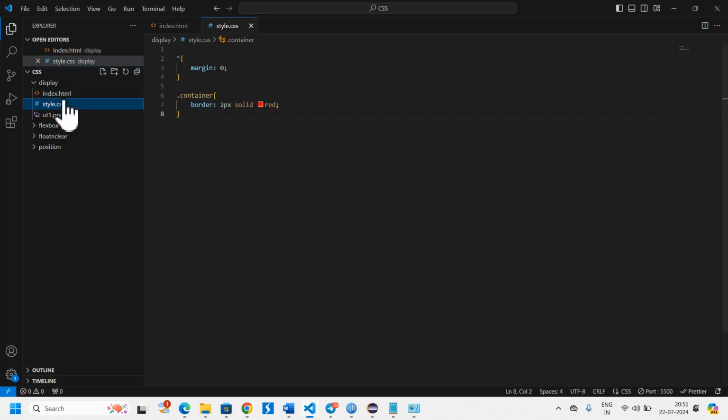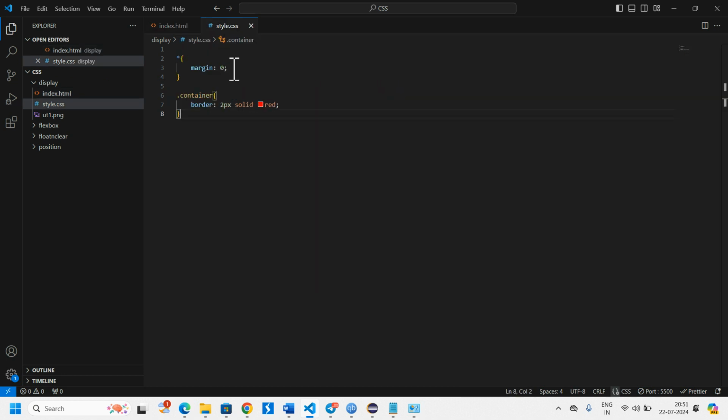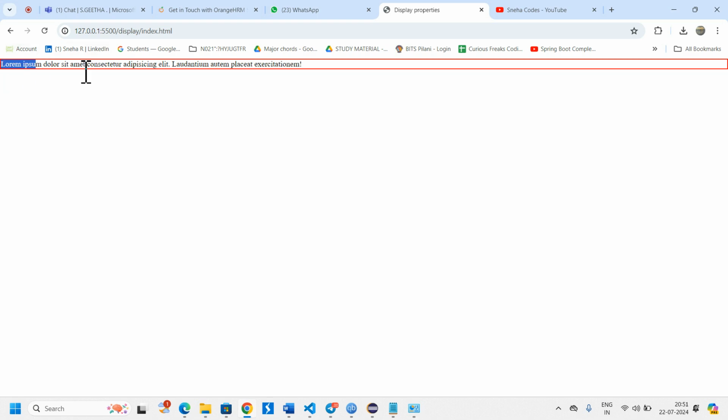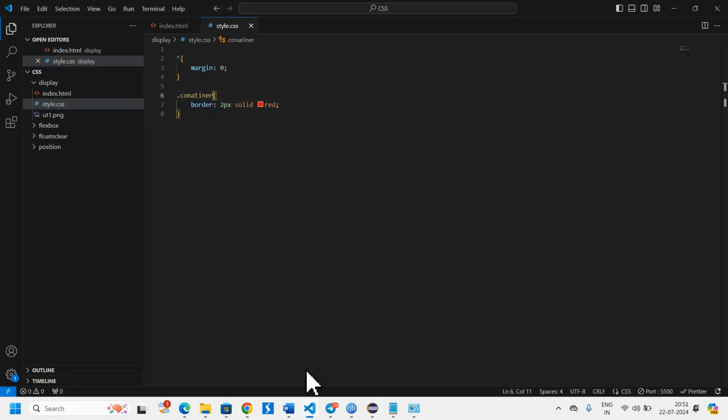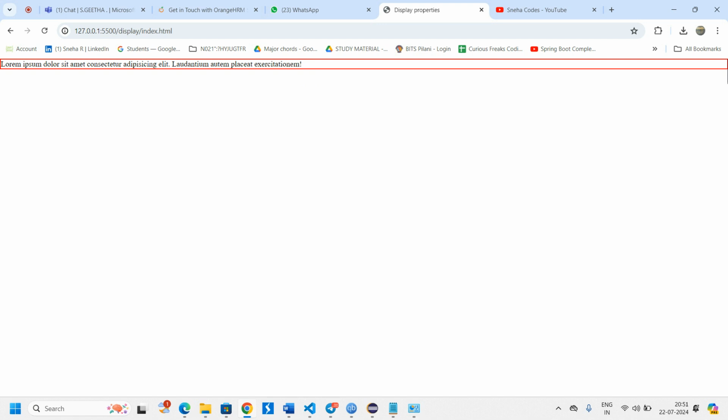One more thing to note is that you have to link your CSS. Don't forget that. So let's copy this container and paste it here. You can see that the container is taking the full width. Even if the text only goes till here, that particular paragraph is taking full width. If you want, I can set the paragraph tag's display property to block. By default, the paragraph tag's display property is block, which means it takes the full width.